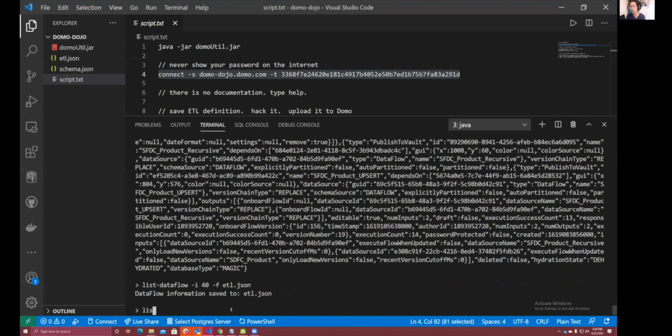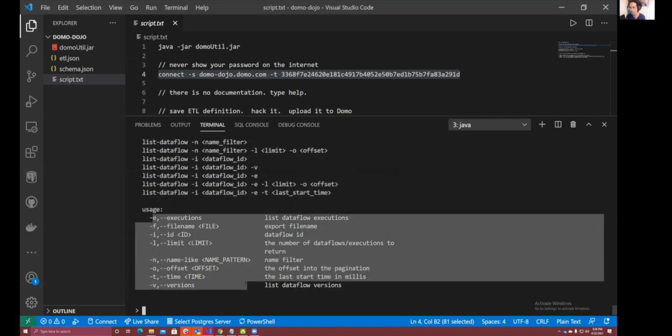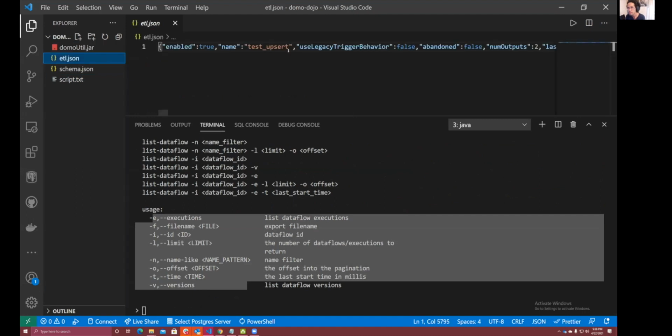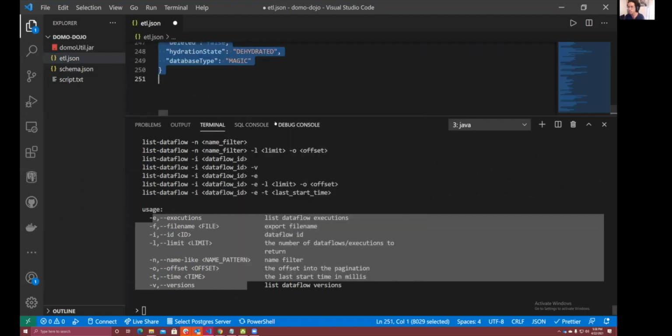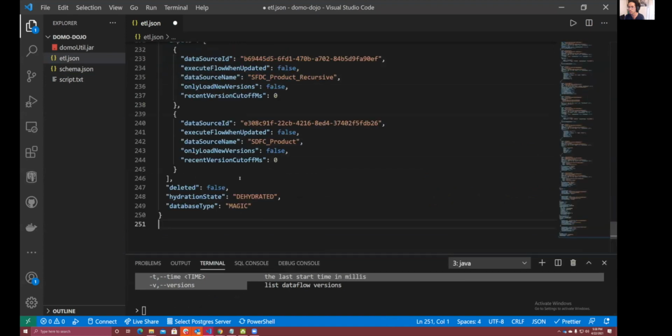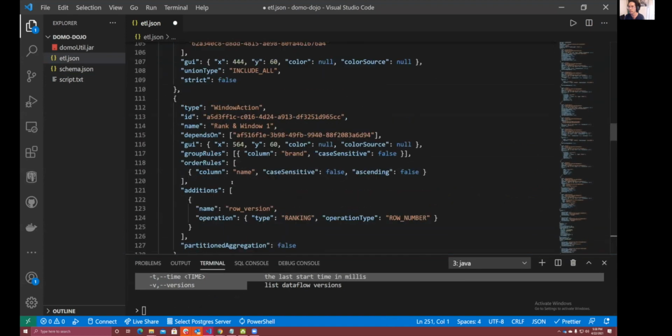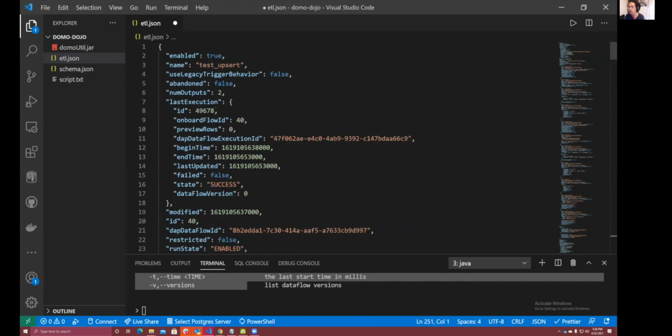And guys, I'm not super smart. I just did this morning, but if I type list data flow, it tells me what all the flags are. That's how I know these things. Okay, so here's my JSON definition of my magic ETL data flow. And I know it's the right one, right? Because it's got the right name.